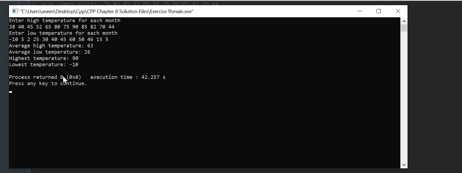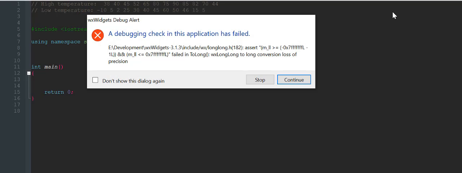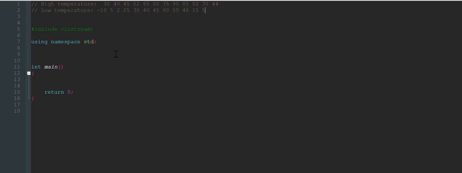And there we go. It gives us the average. This will be the output of the average high. This will be the output of the average low. This will be the output of index high temp. And this will be the output of index low temp. Okay. Again, just click continue from there. Anyways, now we can actually get to the program.